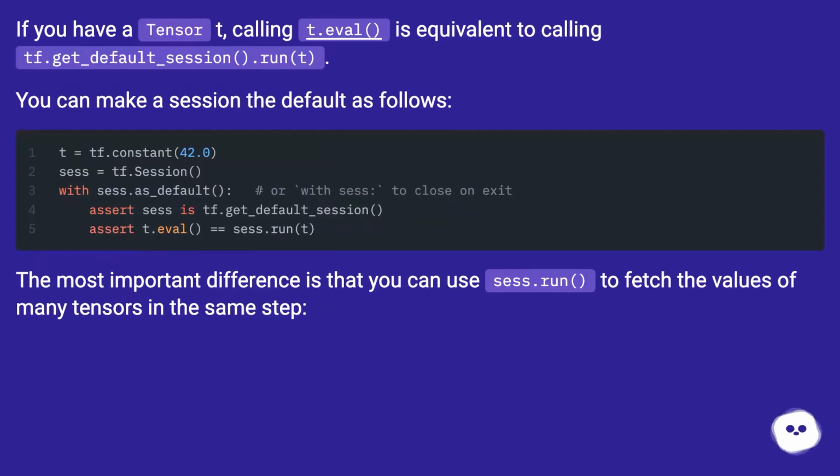If you have a tensor t, calling t.eval is equivalent to calling tf.get_default_session().run(t). You can make a session the default as follows. The most important difference is that you can use ses.run to fetch the values of many tensors in the same step.